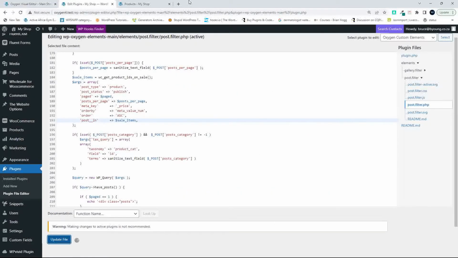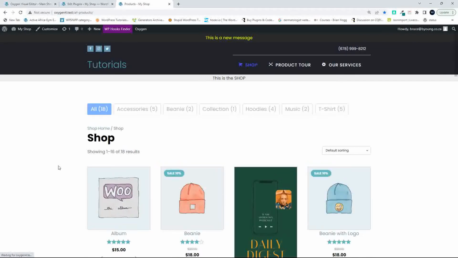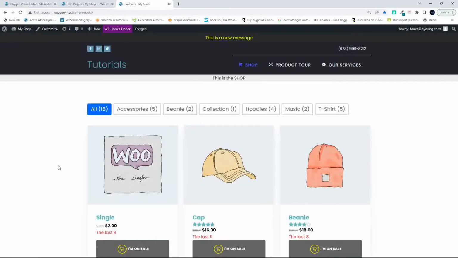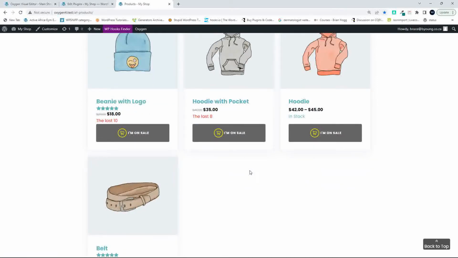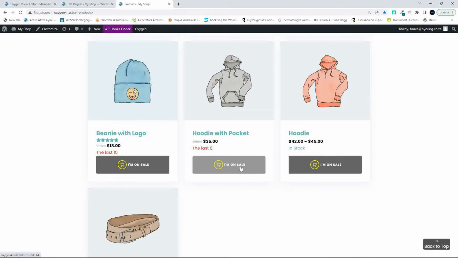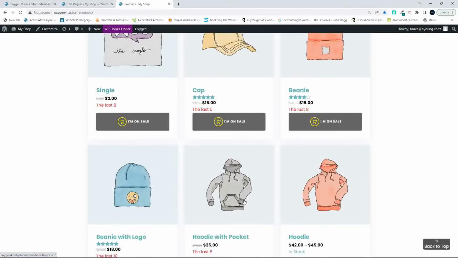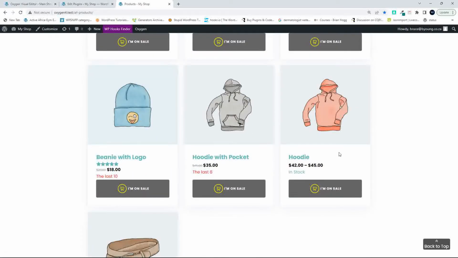So we'll update the file and head over to the website. And now when we refresh, we should just have these items that are on sale. So there we have the items. And you'll notice here that there's also a variable product in here, which would be the hoodie. So the hoodie shows that it's on sale.